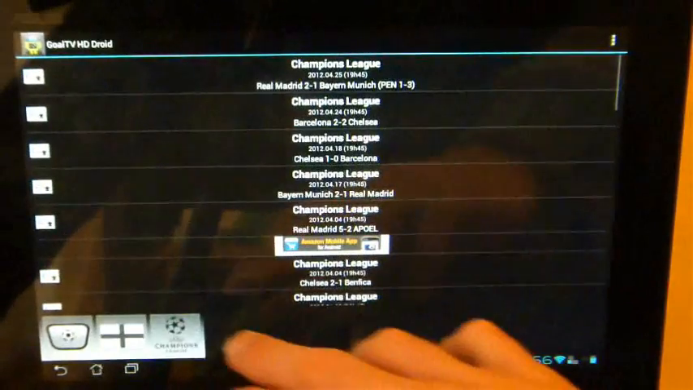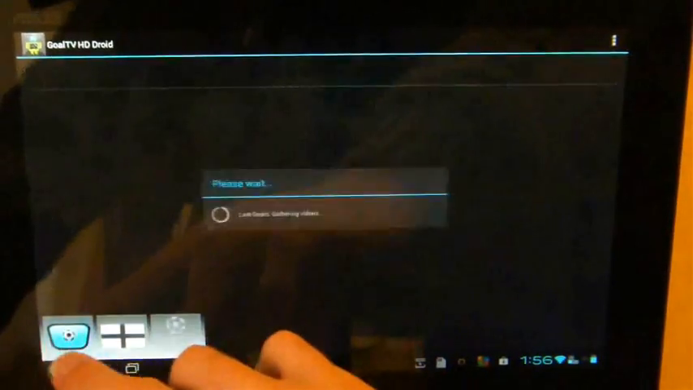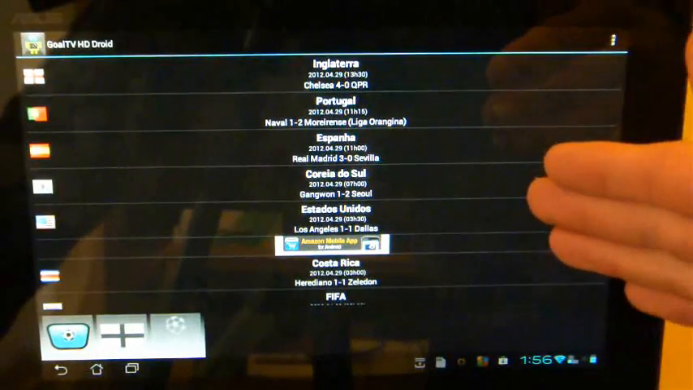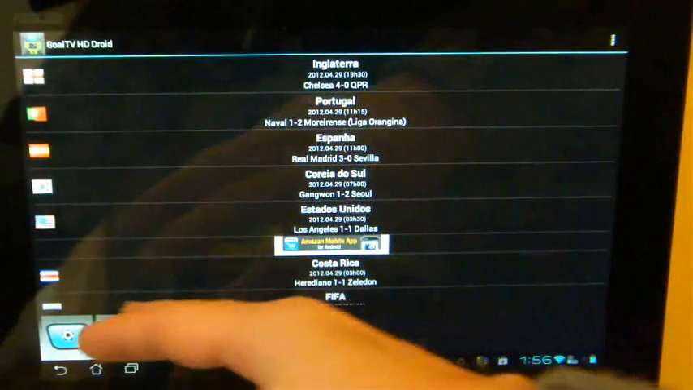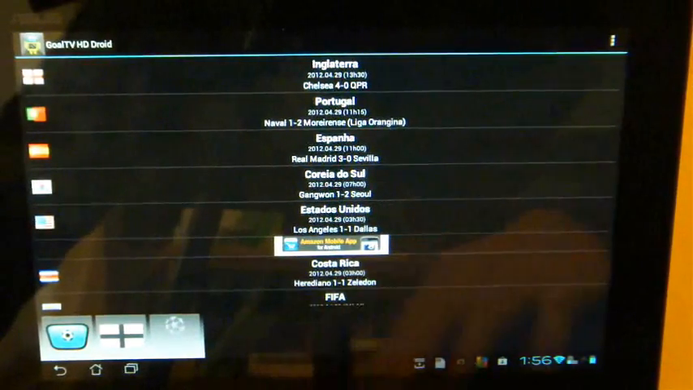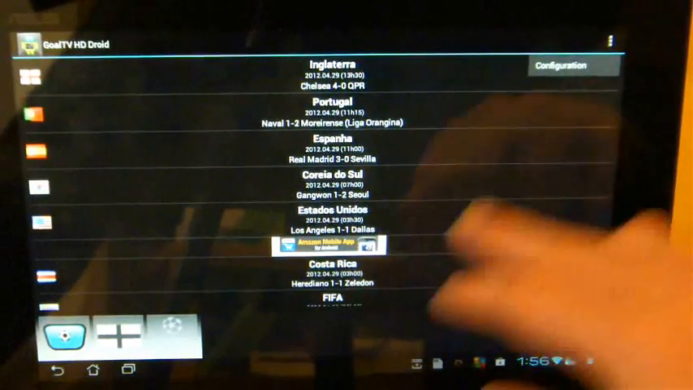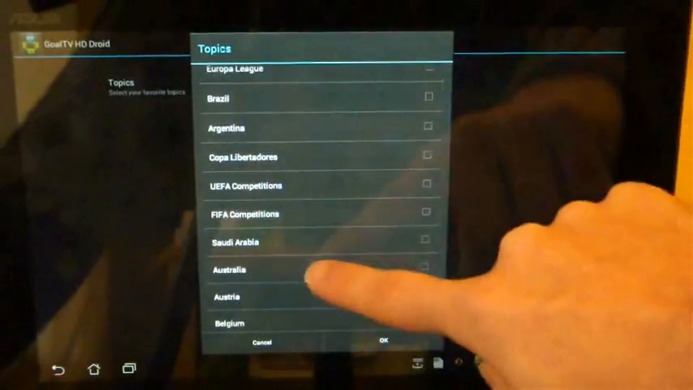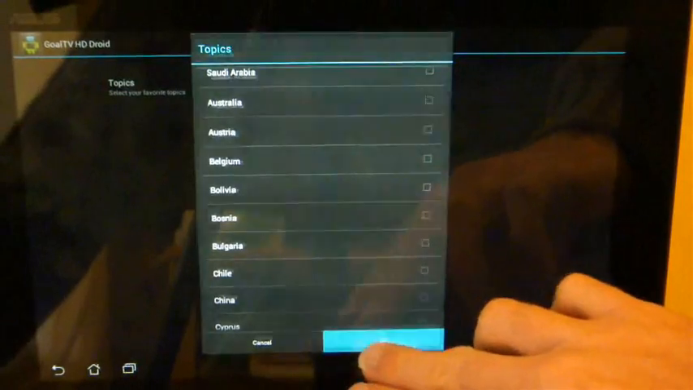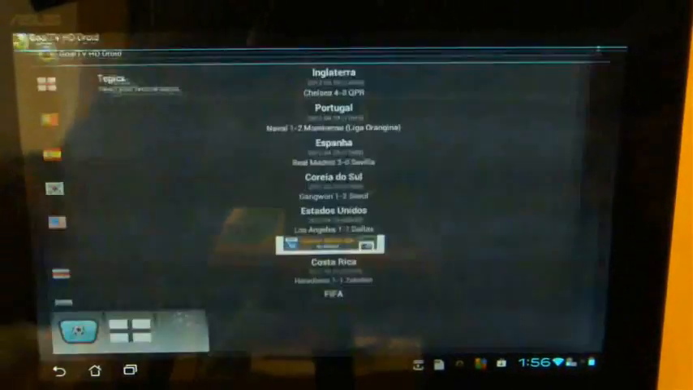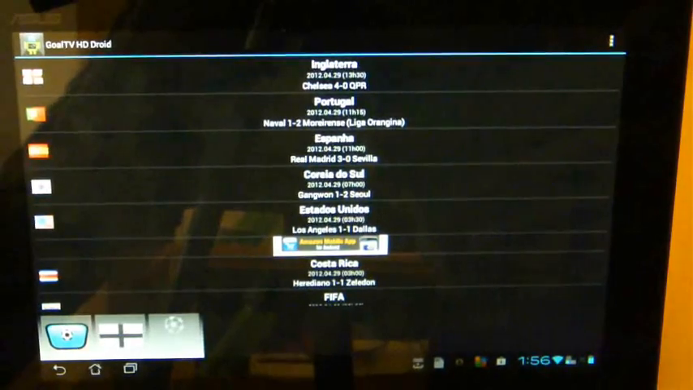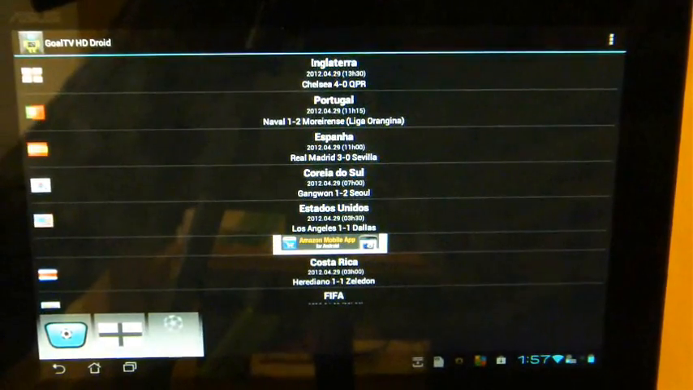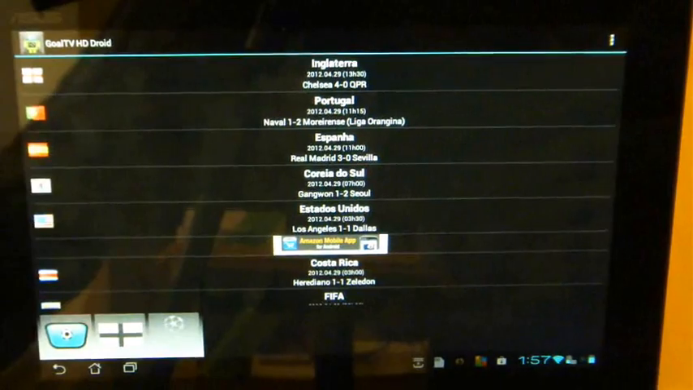So quickly going back to the options, I've got Champions League and England set up here, but if I press on that button I could get goals from all areas. So we've got Spain, South Korea even, the United States, and if I went to the settings, which are there, I can configure my topics. And I can select a whole load of options here: Brazil, Argentina, Saudi Arabia even. So there's lots of options to show you goals from different countries all over the world. But I guess for English viewers it's very useful to see goals in the English Premier League.